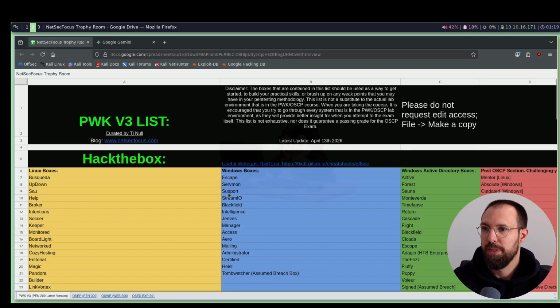Hello, today we are doing the Support machine from Hack The Box. It's a Windows machine and it's recommended in the TJNull list to prepare for the OSCP. So let's get started.